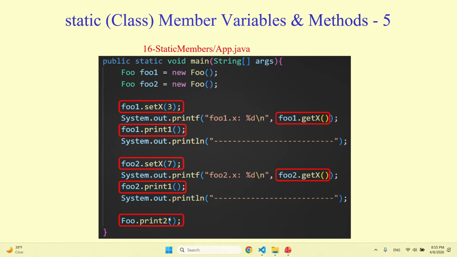and foo2.print1. But the print2 function belongs to the class, not to an instance of the foo class. That's why when I have to make a call to print2, I have to say capital Foo, the name of the class, dot print2. I cannot use any of these object references to make a call to print2.